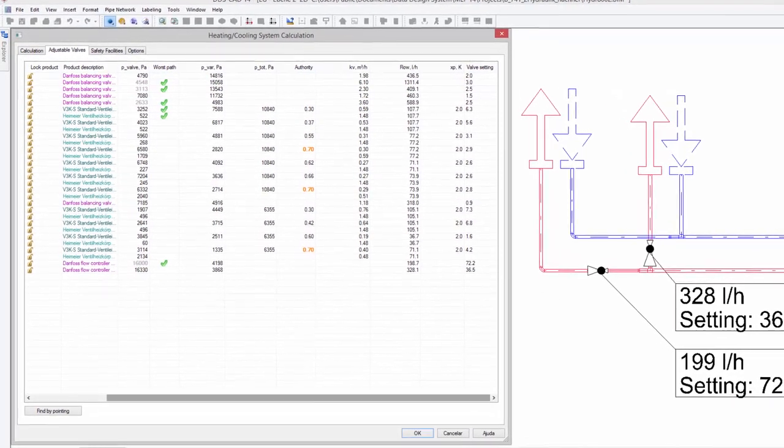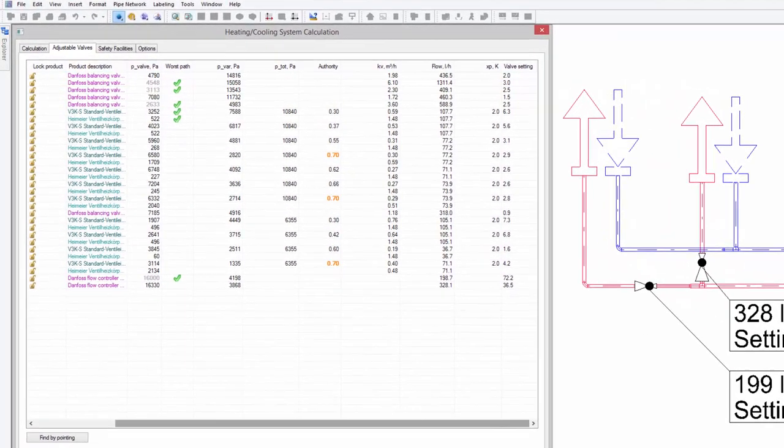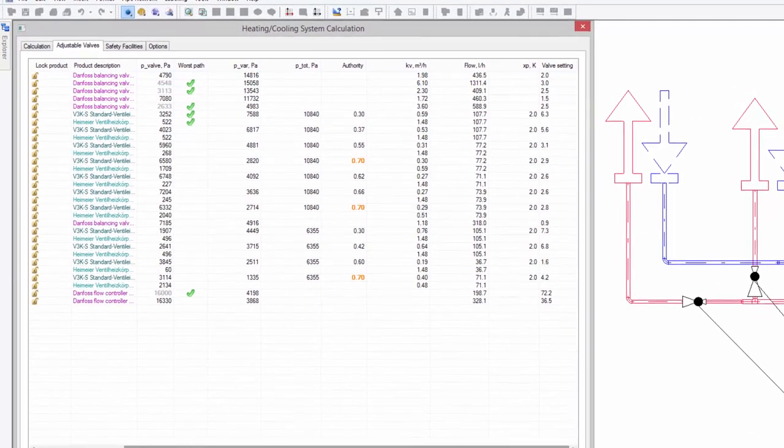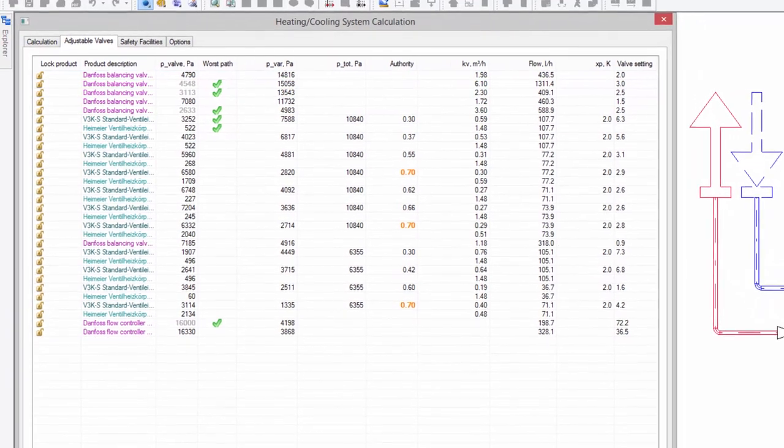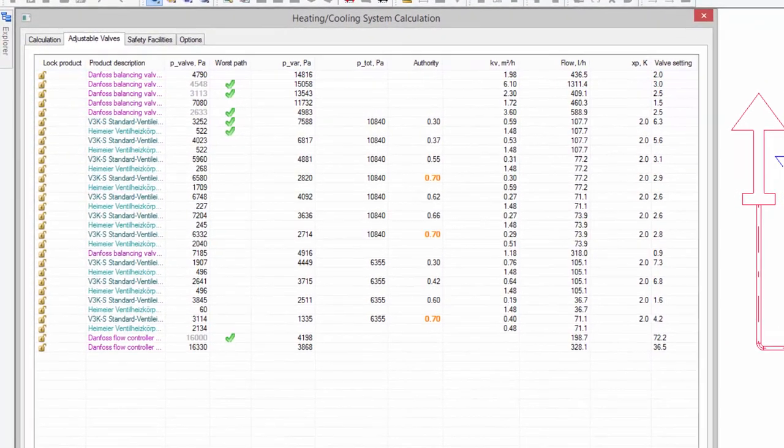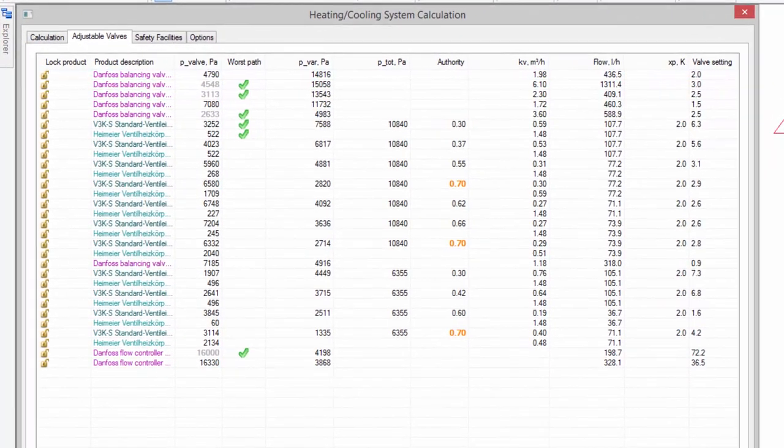Last but not least, the calculation dialog provides a more comprehensive overview for cooling and heating systems. It now includes additional columns such as circuit information, system temperatures, and exact pressure for each adjustable valve to clearly show the balancing of the system.